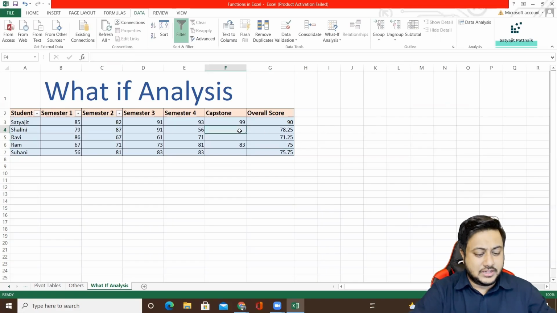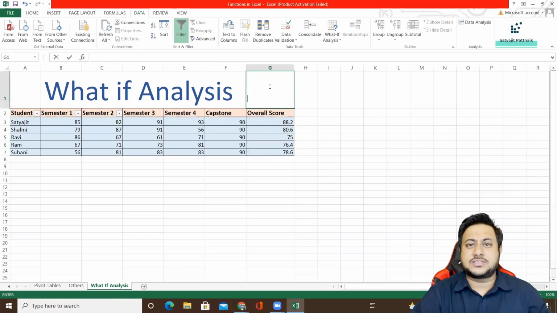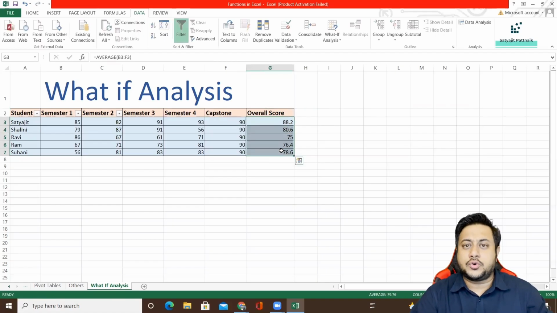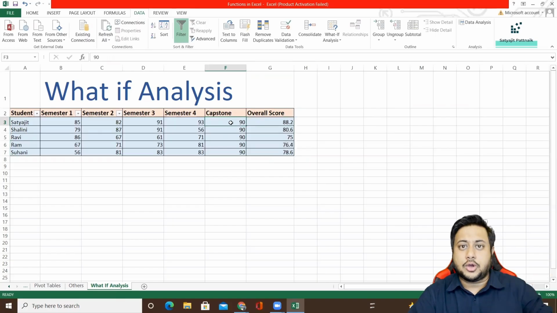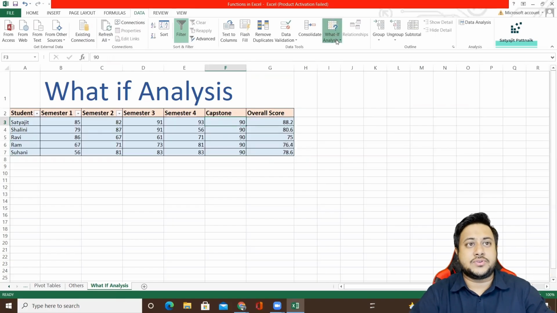Let's say I will fill these values with some random value, 90. I'll keep everything as 90. Okay, simple. Everybody gets a unique score which is 90. Everybody's overall score is now changed, right? Now we'll look at the other operation, the second option in what if analysis, which is scenario manager.